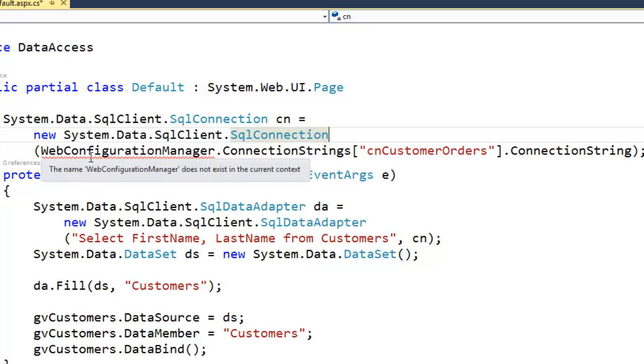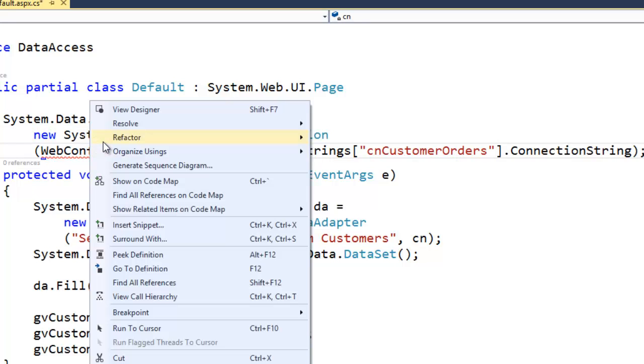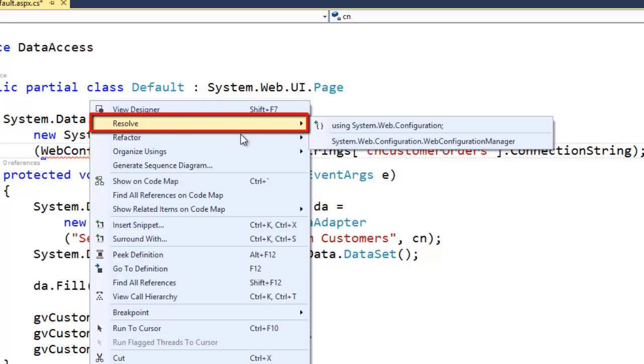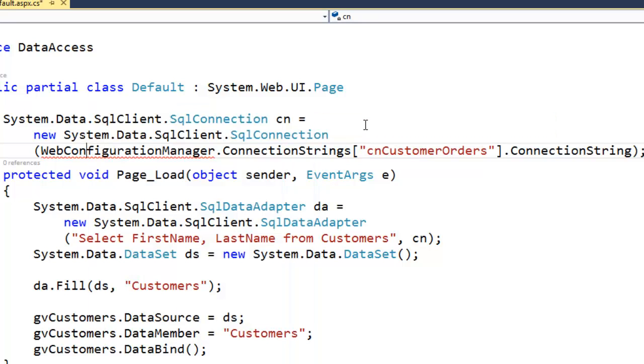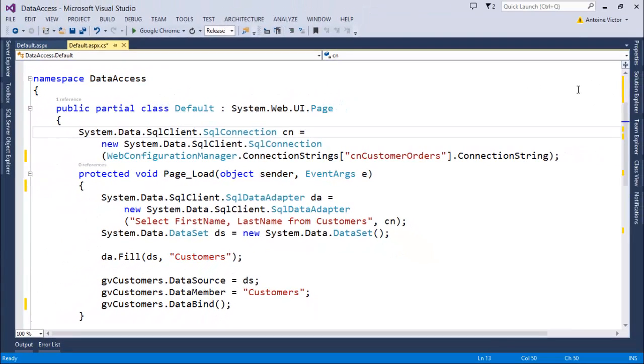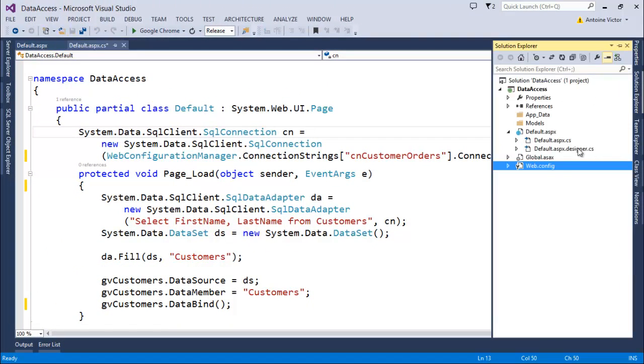Now notice it's telling us that it doesn't know what web configuration manager is, so we're going to use the resolve option and add a using statement for System.Web.Configuration, since that's where our web configuration manager lives. And now we'll go into our web.config and we'll add the connection string.